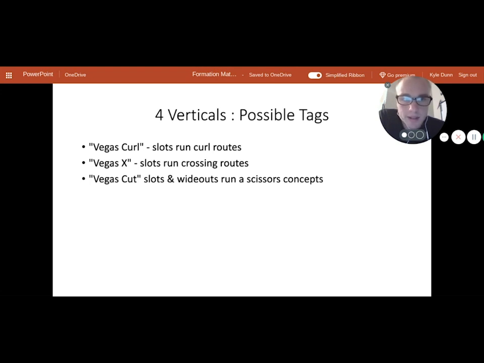Vegas X is just our crossing pattern. Crossing routes, that's a little harder to do in 8-man. That's more of an 11-man thing, your mesh. But it's an option for us. It depends on if the defense is blitzing or not. And our Vegas cut, it also takes a lot of time. It depends on protection, blitz, whatever the defense is giving us.